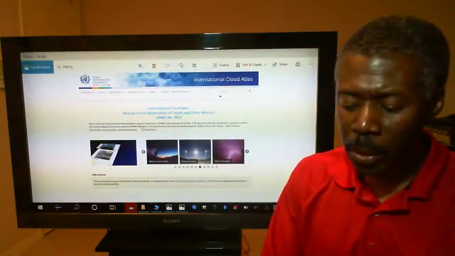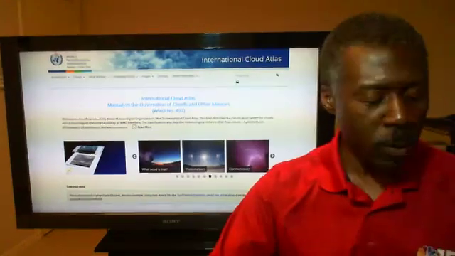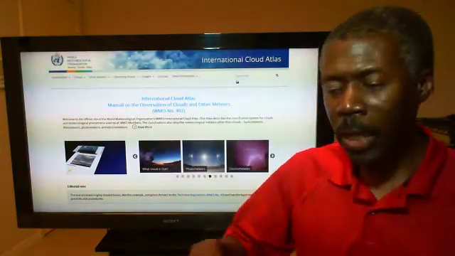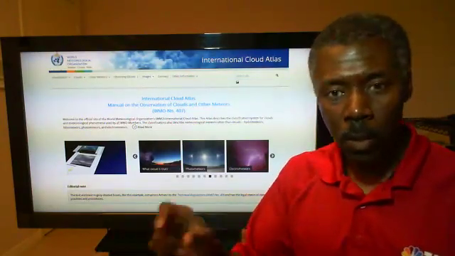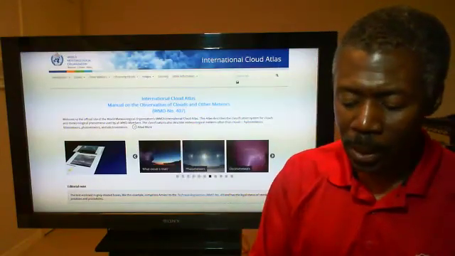And then another website you should go to is the International Cloud Atlas. So do a search for WMO, which stands for World Meteorological Organization, and weather, WMO weather. It'll take you to the International Cloud Atlas.